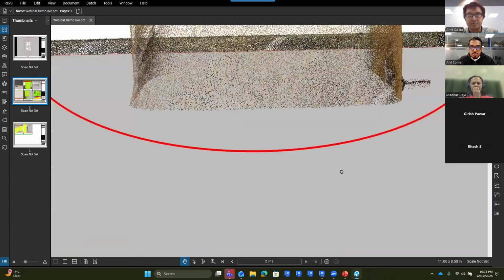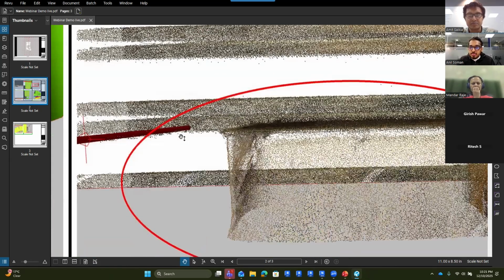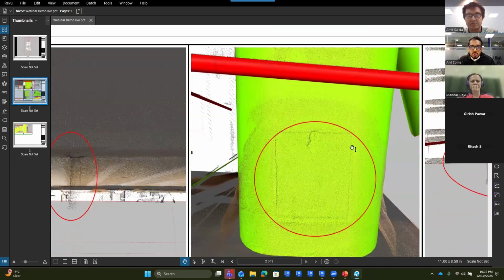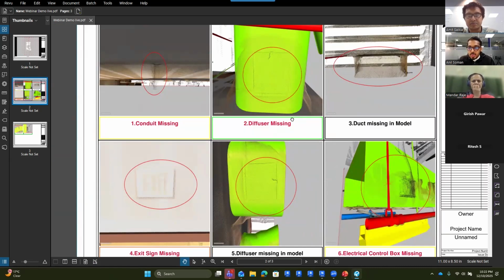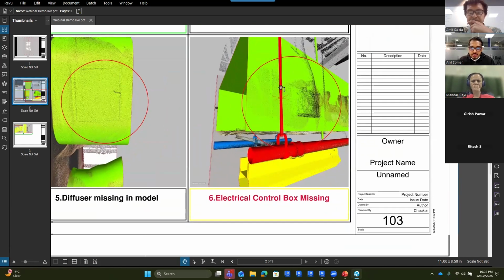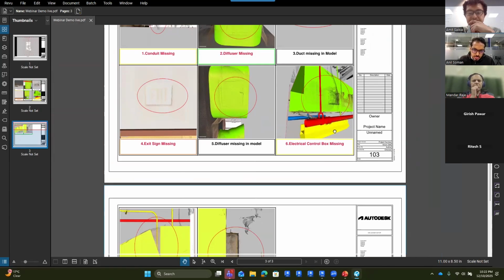And if I zoom in, since I had kept the image quality at the higher end, the image is also pretty clear. So you can zoom in wherever you want to focus on a particular issue. And if I'm looking at this particular one, I can clearly see that the electrical box was missing.